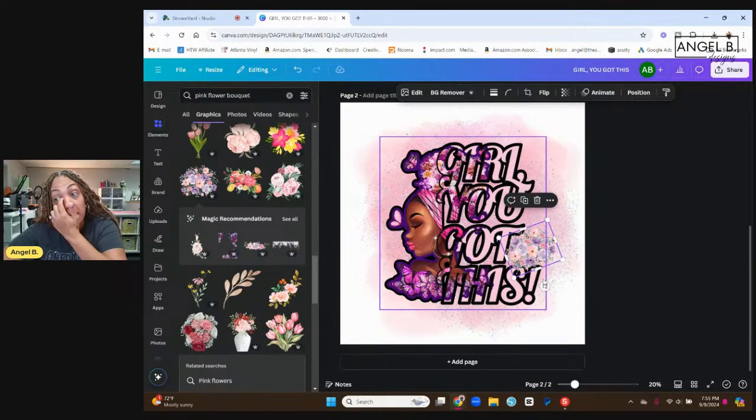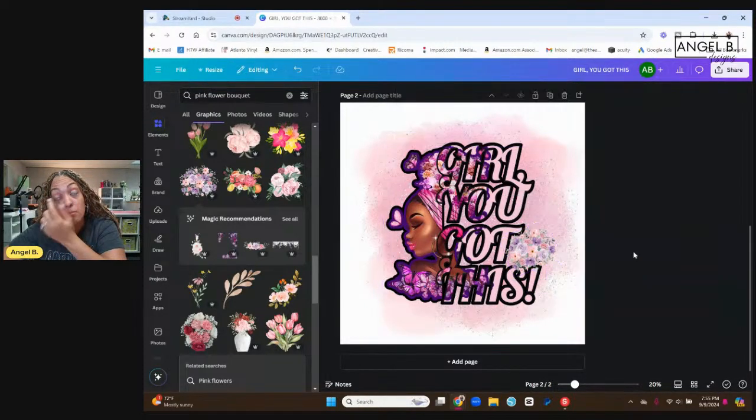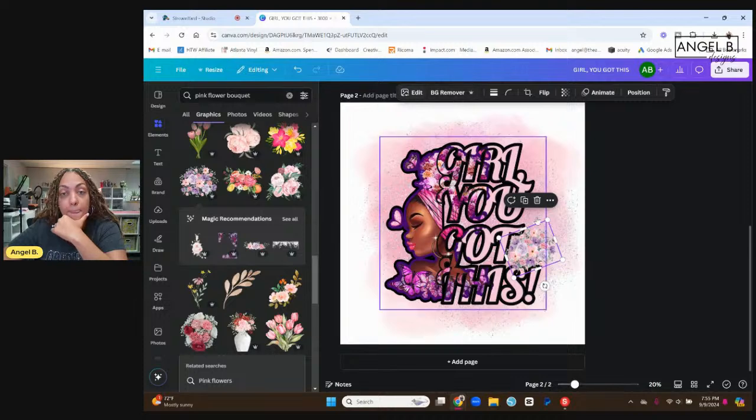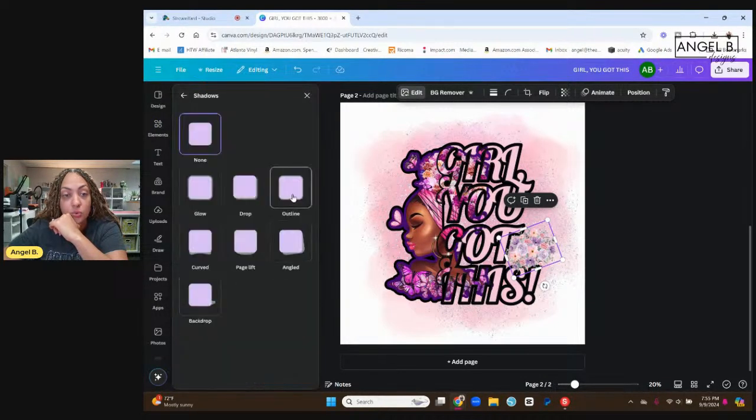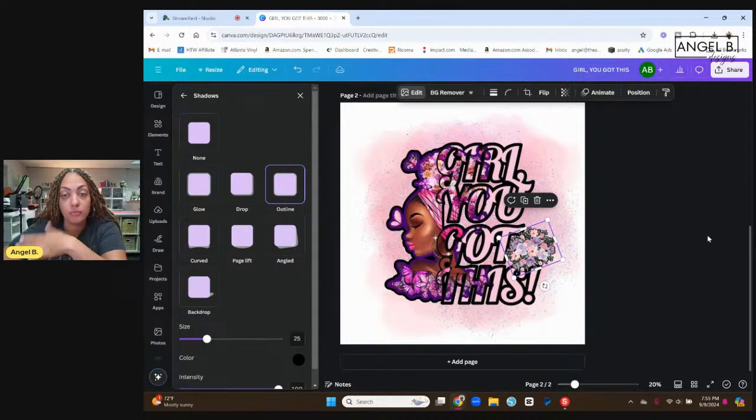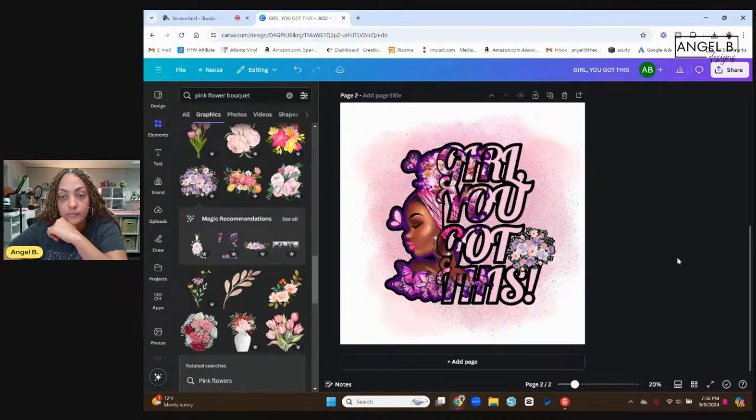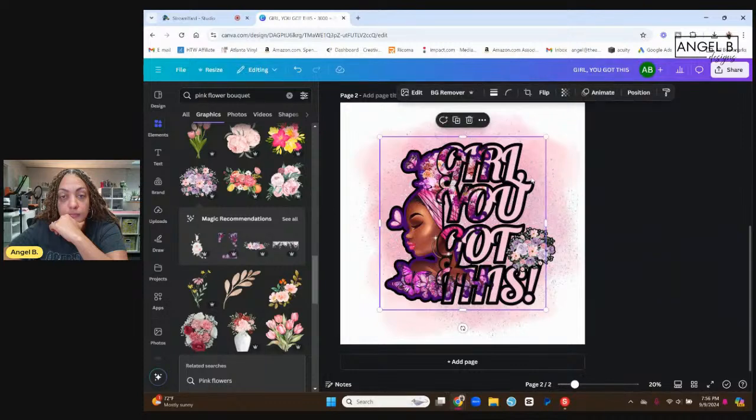And this is the thing about outlines, because you know that bouquet of flowers got really lost. It got real muddled. So I'm gonna select it, go up to edit, and add a shadow or outline. Now, as you can see, you can see the bouquet. Okay, I think I'm happy with this.